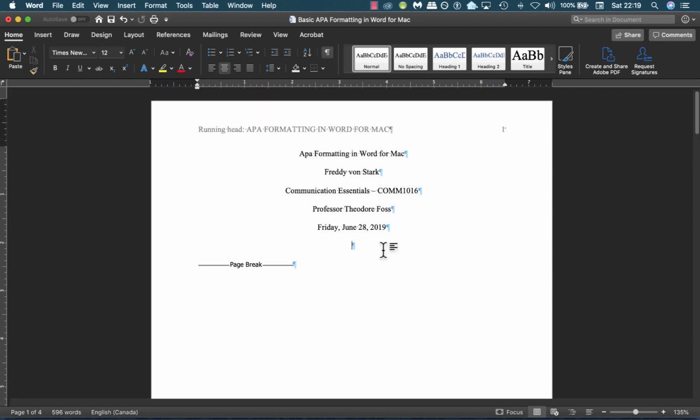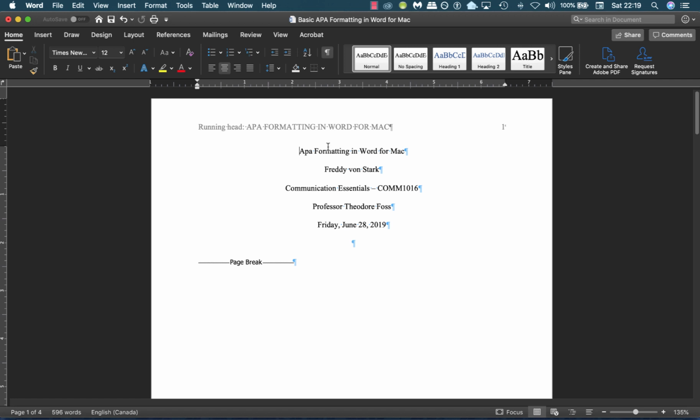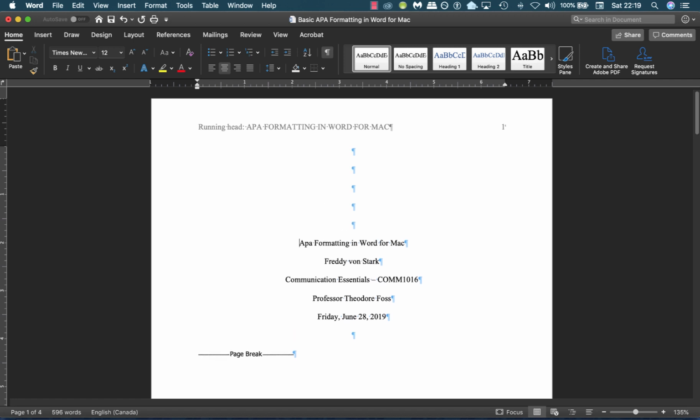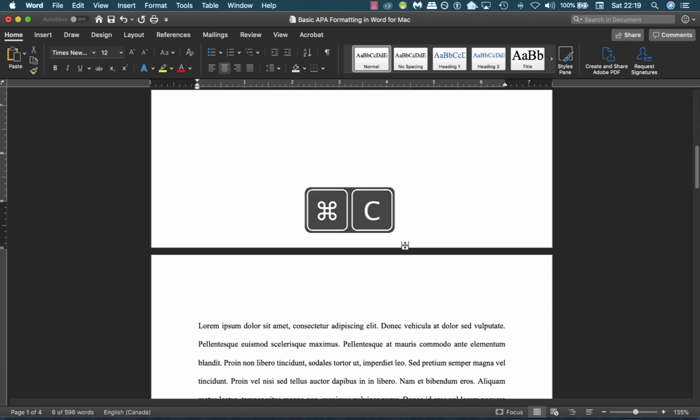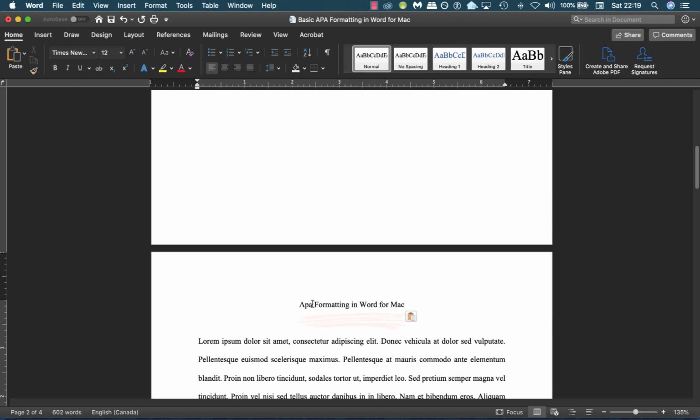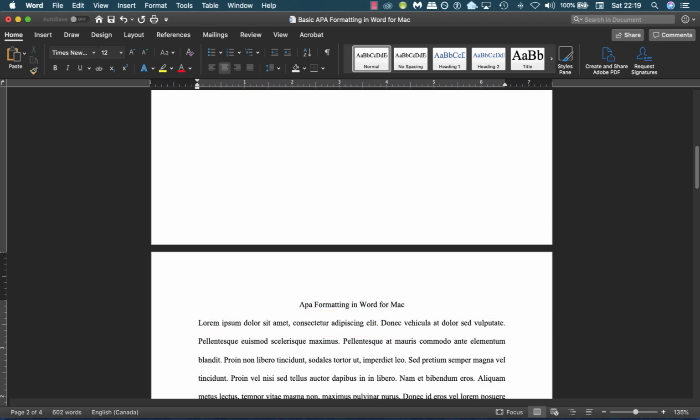The last thing we need to do for this title page is push the text down 4 or 5 line spaces. And I'm just going to remove these formatting marks so we don't have to look at them anymore. Now select the title again and copy and paste it into the top of the body. And delete any extra spaces that might pop up.